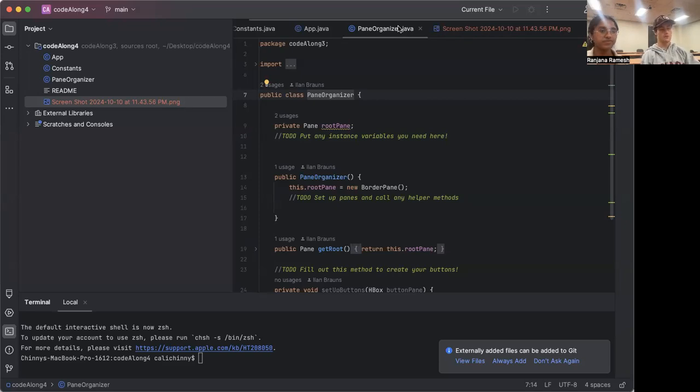In this Code Along, we will be covering JavaFX shapes and panes, action events and event handlers, the graphic classes versus the logic class, and then how to write a wrapper class.